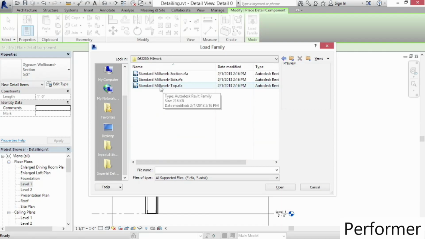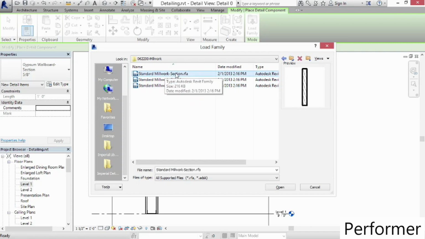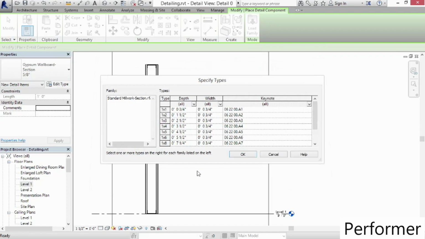And I'm going to take this millwork, standard millwork in section. This is just a standard wood board, and I'm going to open that. Now, this one has a bunch of sizes available if you scroll through the list. And so what you can do is just scroll through here and find the size you want. I've got a 5-inch partition here. I'm going to choose a 1x6, which will be just a little bit wider than that.